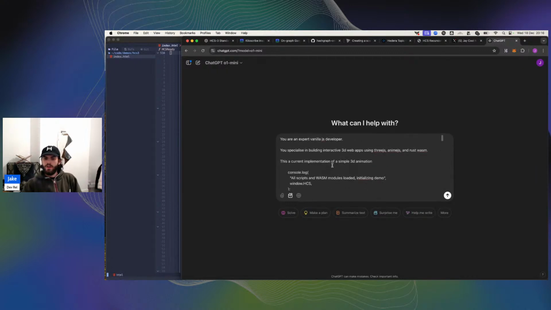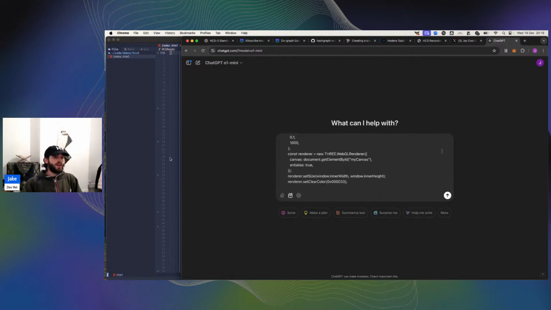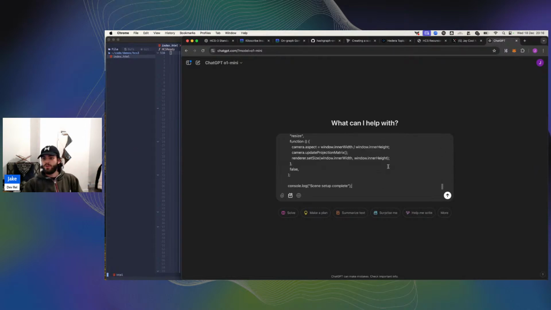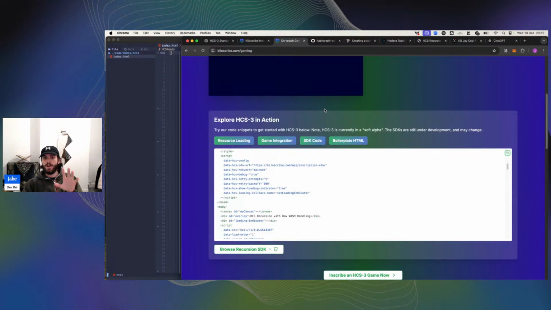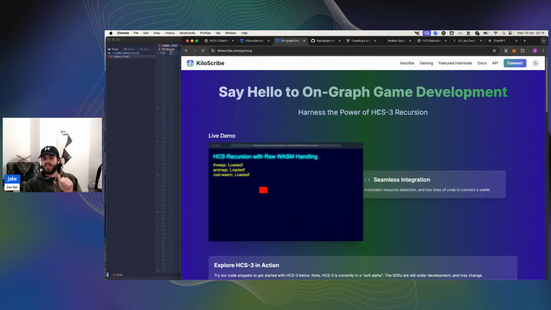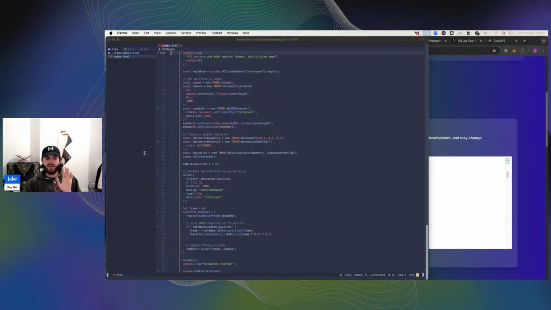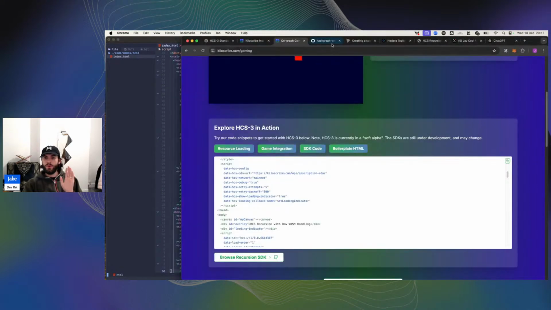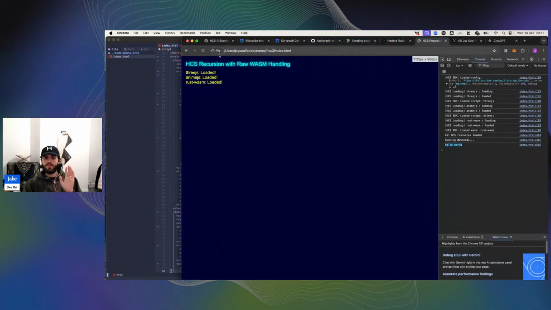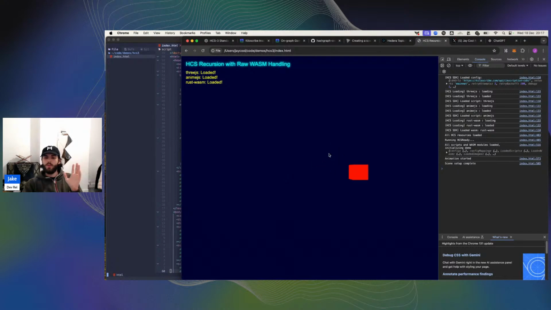Okay, so for those of you who've just joined, there's a few more people here. I'll just give a quick brief as to what we're doing, using the Kiloscribe on-graph game development HCS-5 recursion SDK. I've just copy and pasted this boilerplate HTML that comes up over here. The boilerplate HTML looks like this website, pretty simple. And we're going to be using ChatGPT and AI to actually create some new website stuff.